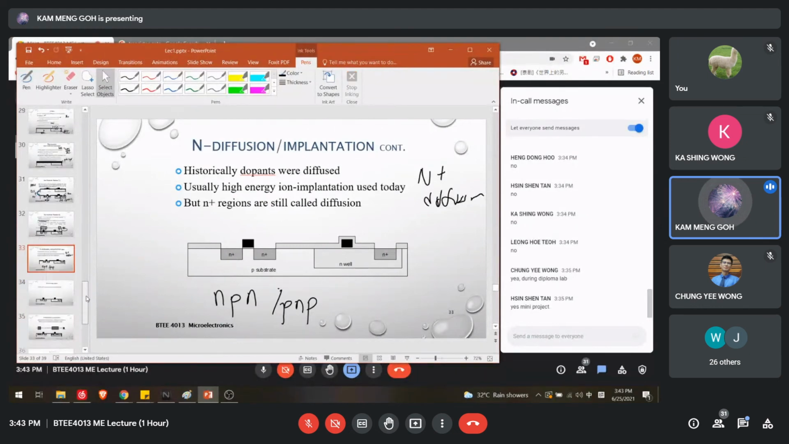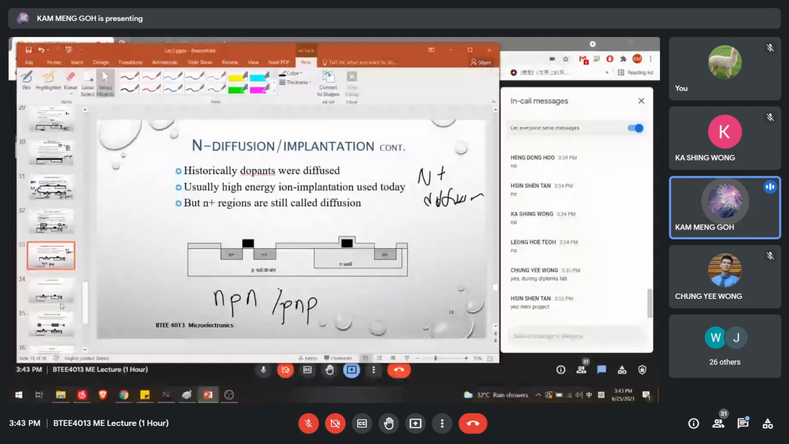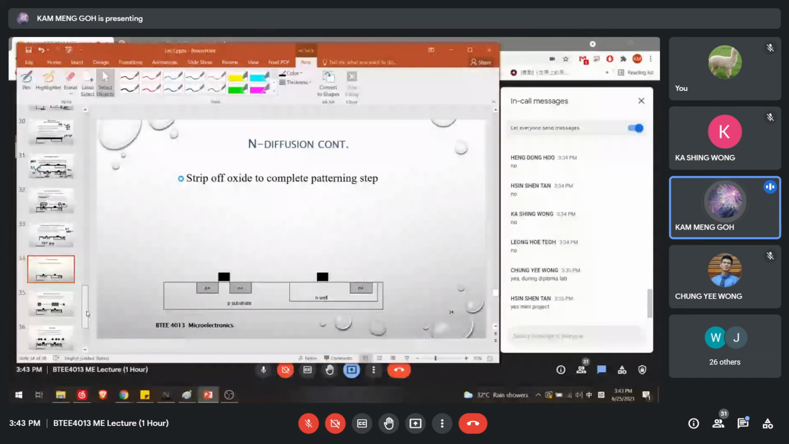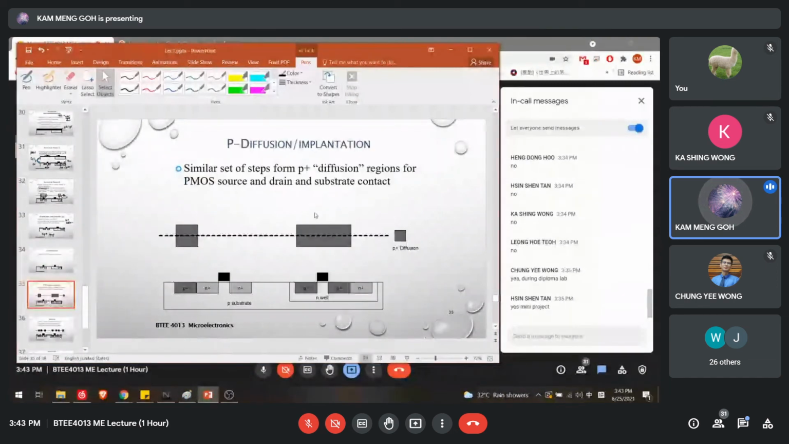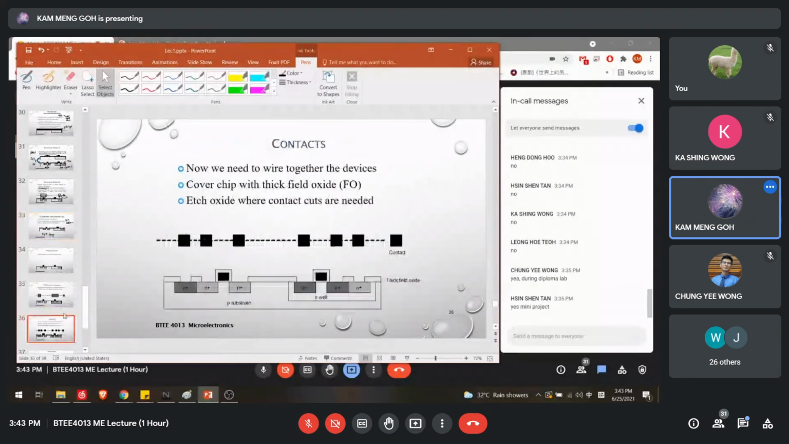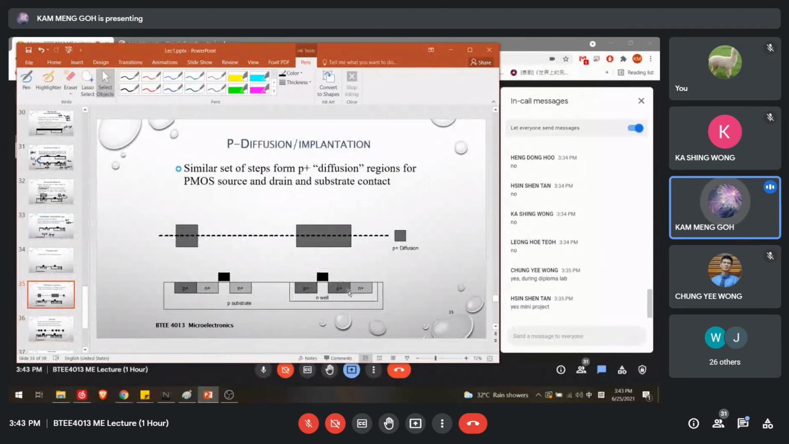So after this, we are going to remove the silicon. Then we are going to install the P plus. Just now was the N plus. Right now is the P plus. Sorry, here, P plus. Because we are going to create the PMOS transistor here, NMOS transistor here.